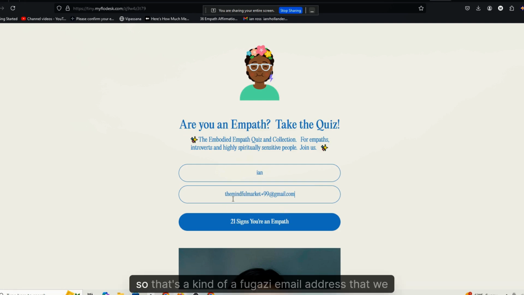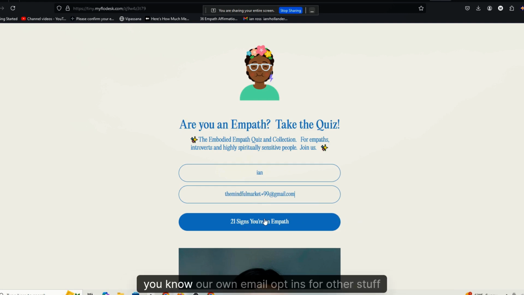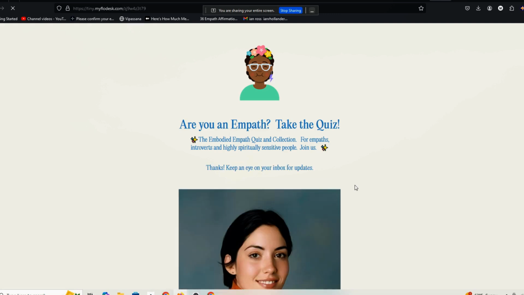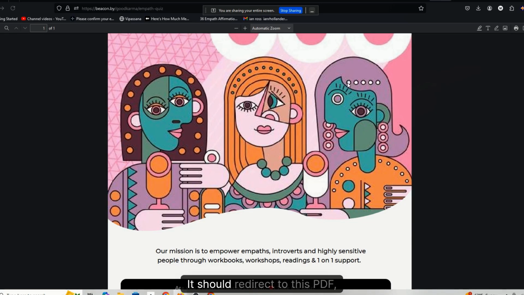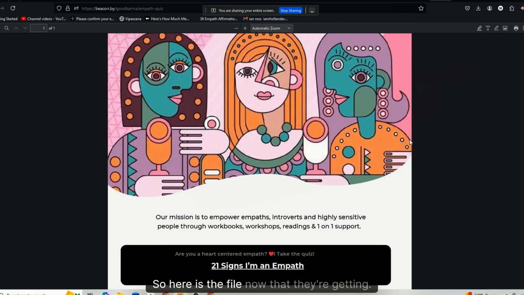All right. So that's a fake email address that we used for testing, our own email opt-ins for other stuff that we're looking at or peeking at or spying on. So let's click on this and let's see what happens. It should redirect to this PDF, right? So here is the file that they're getting.